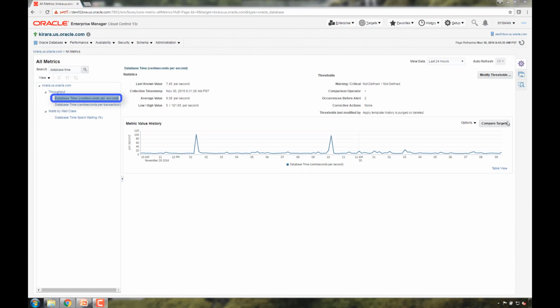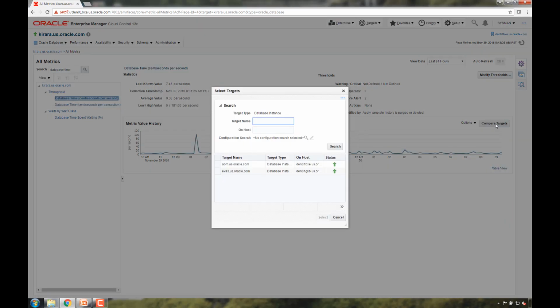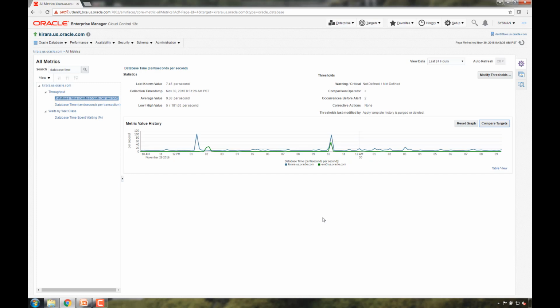Let's click on Compare Targets. This will bring us to the Select Targets pop-up, where we can select one or more targets to compare with. We will select the EVA3 target to compare. Similar to the Compare Key feature, the Compare Targets feature will display metric data for the selected targets on the same metric value history graph. This gives us a quick visual cue as to which database is consuming more database time.